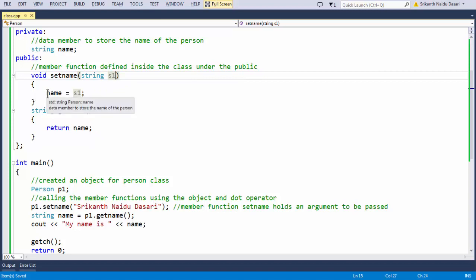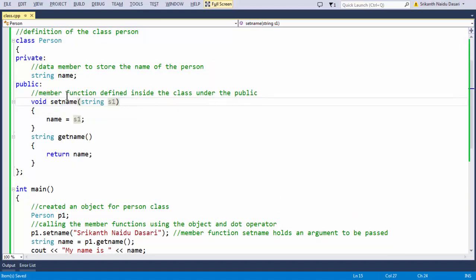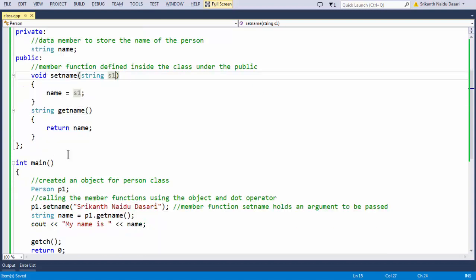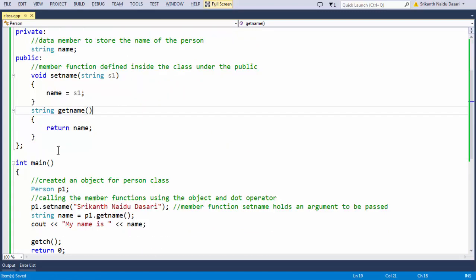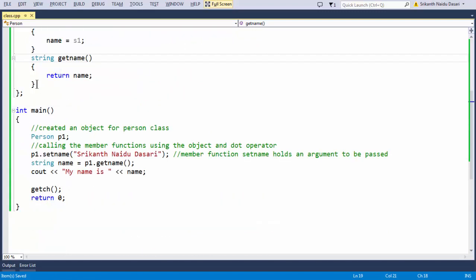gets stored in this name variable here. So name is a private variable here. And then using the get name method here, we are returning the name. Using the get name method, we are returning the name from our member function definition inside the class to the main method.